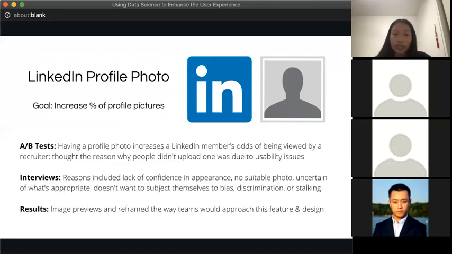In order for LinkedIn to really reach their goal of increasing the number of people who are using profile pictures, they have to understand why people don't. Once they understand that, they can better attack this problem and change the design, layout, or whatever they need to change so that they have more people posting their profile pictures.